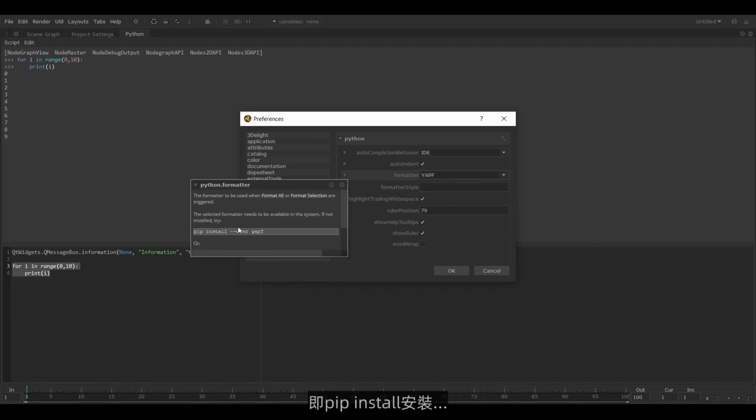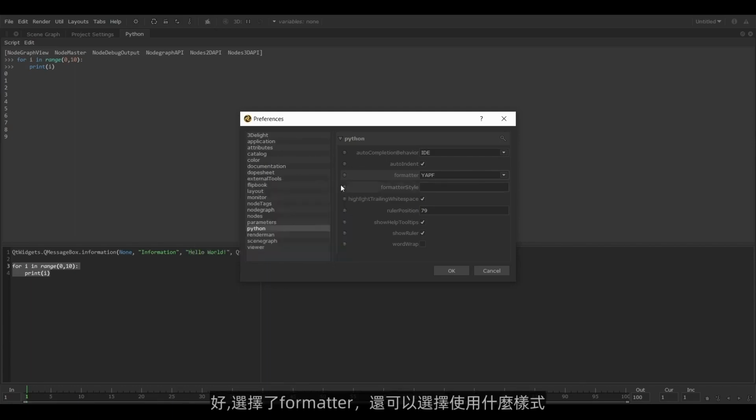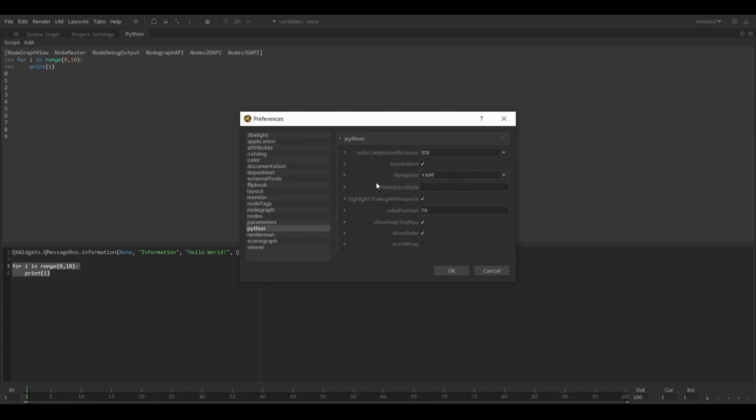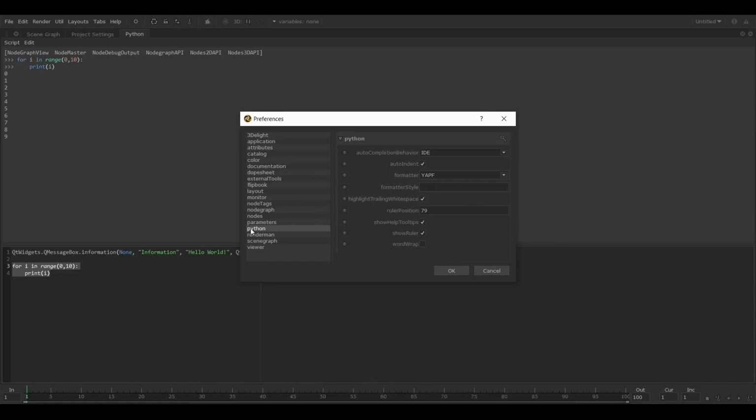So it's pip install. If you're using Windows, you can do python -m pip install it for your user, for example, and it has each one. So YAPF, black and AutoPep8. Okay, once you've chosen your formatter, you can also say what styles you want to use. So that could just be a name, or it could be going to a file, depending on what formatter you're using. So highlight trailing white space, that I was just talking about before, where it goes red.